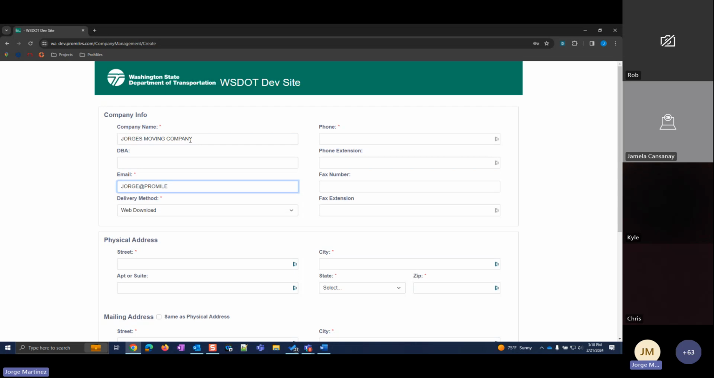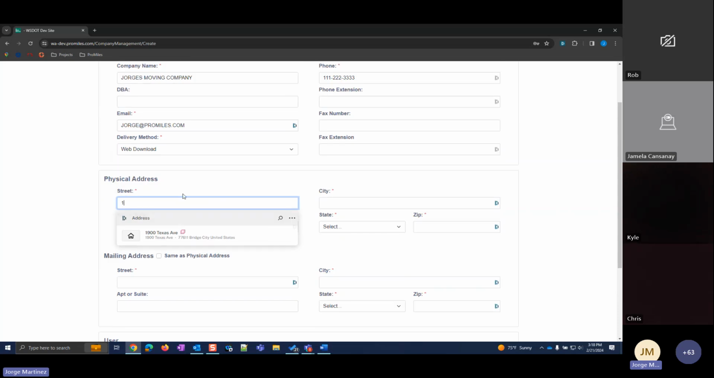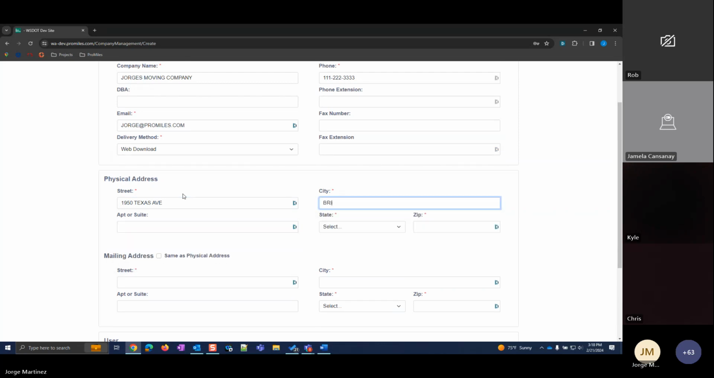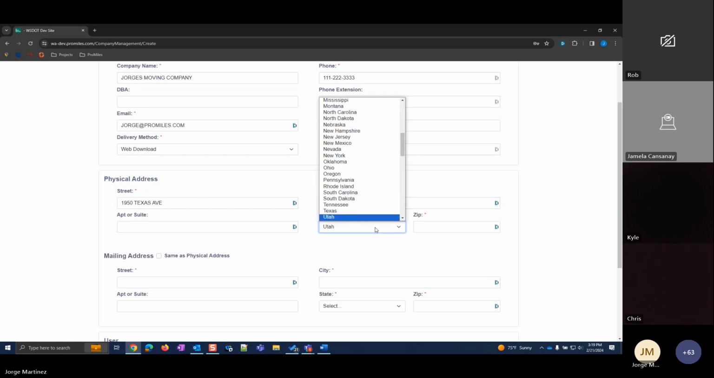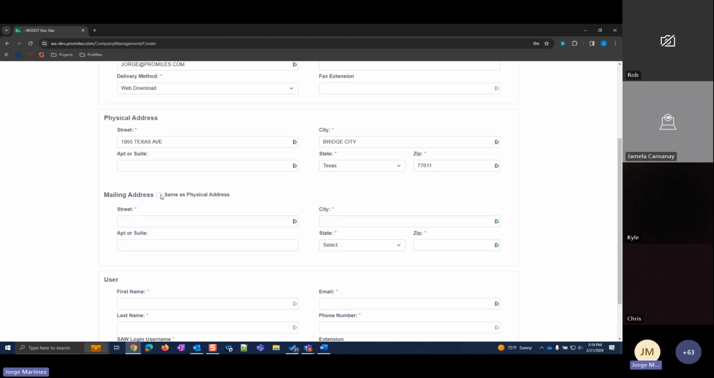Do my email address, phone number, I'm going to enter my address. Say Texas zip. If you are entering a address, we do have this handy checkbox here. So if your mailing address is the same as your physical address, you can just check that, and it automatically populates that, so you don't have to type it again.